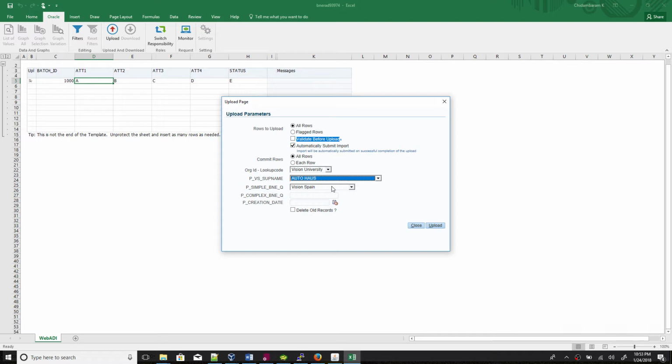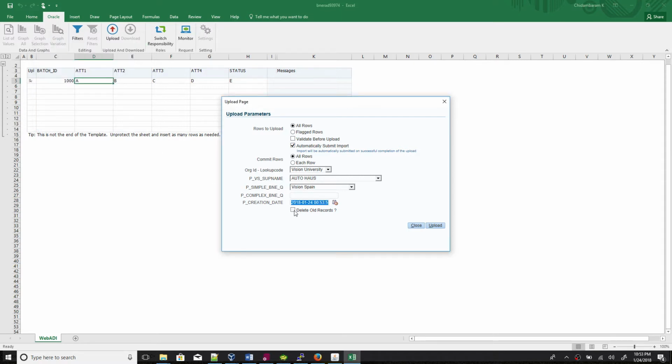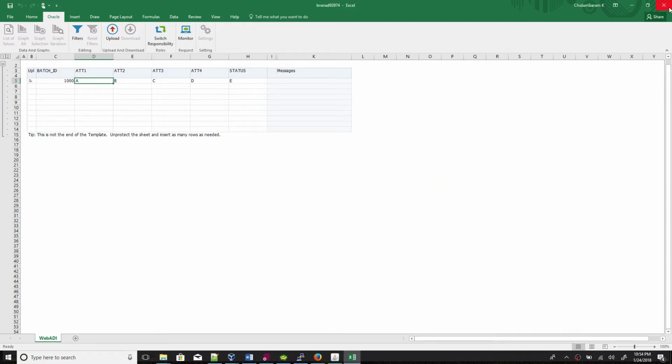Next one is the simple BNE query. This is the HR operating unit, which is populated here. But the complex one is not coming here. The date parameter is also coming. So these are coming, but the complex BNE query is not coming. We can check why it is not coming here.